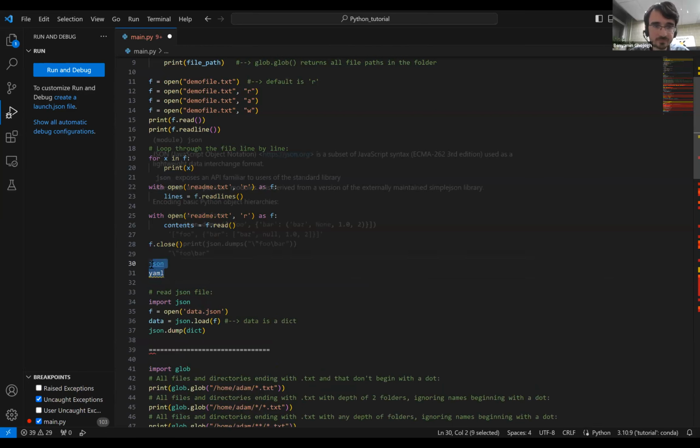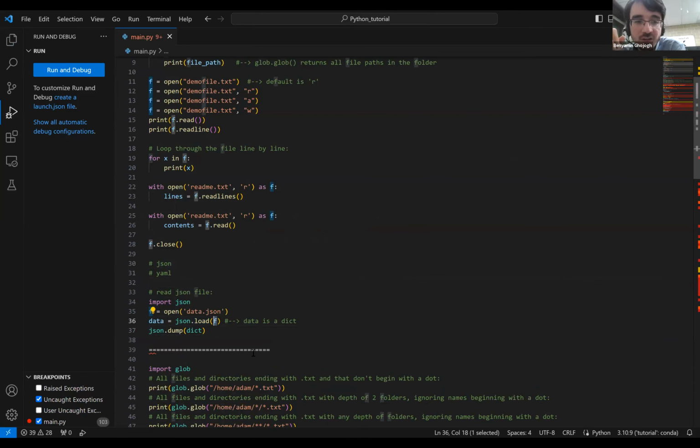These two files, config.json and config.yaml, are the most important files for configuration. So now you can read them like this: import json, f equals open data.json, or you can say data equals json.load(f). Okay, what does it do? It loads the file f, the JSON file, into a dictionary, and data becomes like a dictionary.